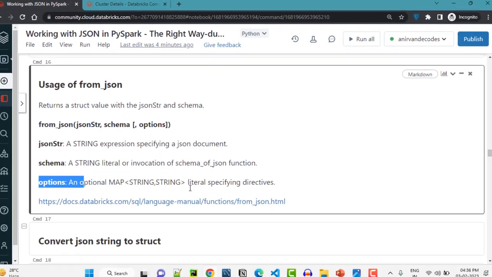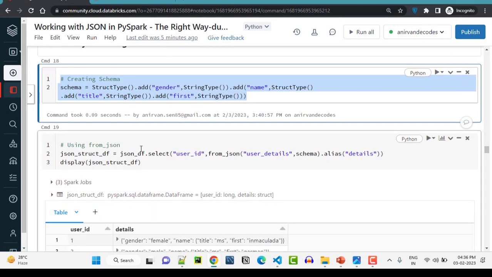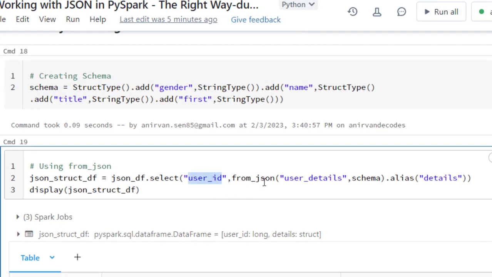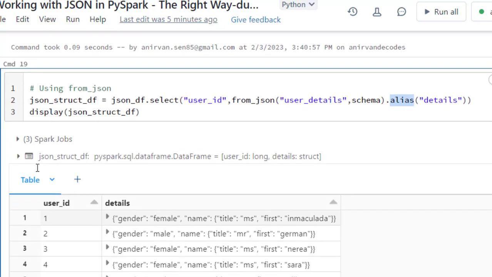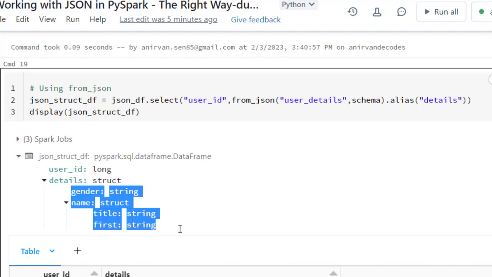Once you get the schema, I have just copied that schema here. What you can do is select the user ID, and I'm giving from_json. From this JSON column I want to get the struct type, right? I'll be providing the schema and I'm just giving an alias as details. If you run this, you will see it has been extracted: user ID as long type and details as a struct type, and whatever schema we have provided has been extracted like this.